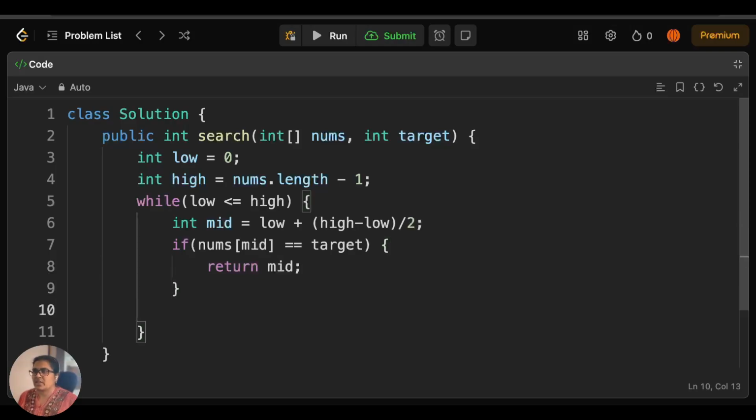If that's not the case, then we have to figure out a sorted side. How do we figure out a sorted side? At least one side will be sorted. We have to check if the left side is sorted. How is the sorted check? If nums of low is less than or equal to nums of mid, that means the lowest element on the left side is less than or equal to the highest element on the left side. That means the left side is sorted.